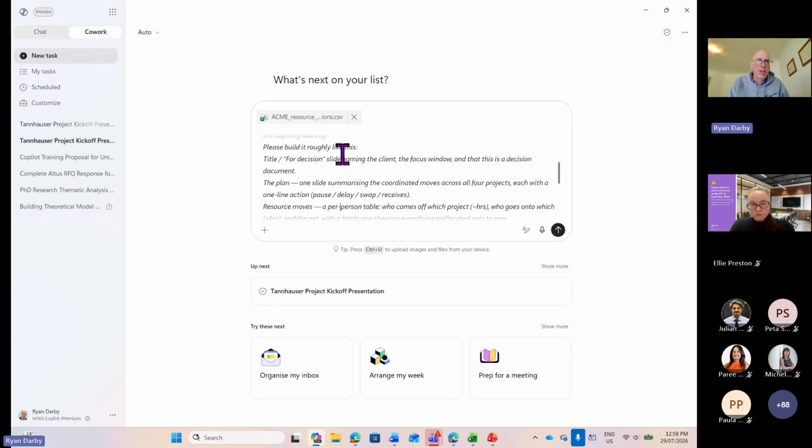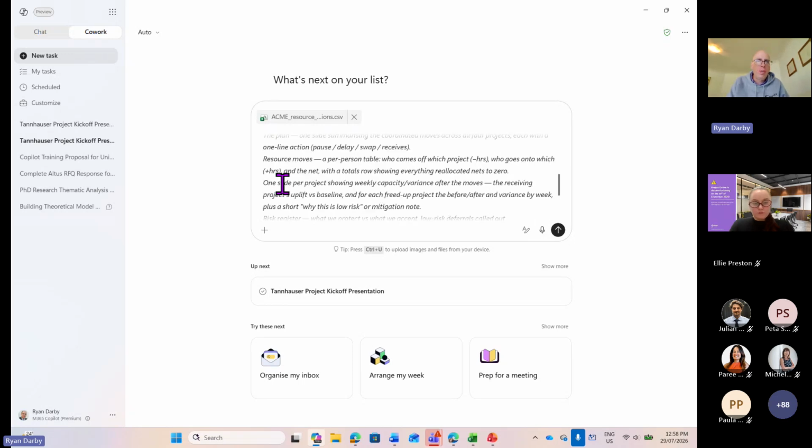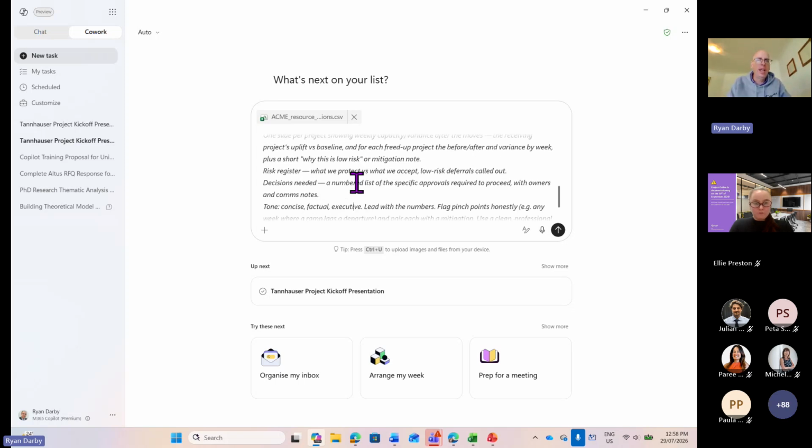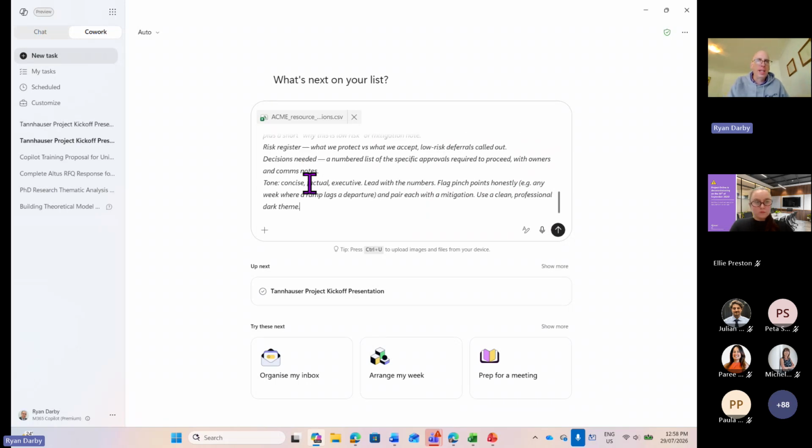And I want you to build it this way. So build a for-decision slide, what it's actually all about, so the boss gets that when they capture their attention. The plan of what we're going to do. Tell me how we're going to actually move those resources, and show me week by week after the move what the impact on anything else will actually be. Okay. Also, will this result in any risks, and do any decisions need to be made? Like, am I stealing a resource from somebody else, and somebody else must decide on that? And keep it concise and factual for an executive. Okay, it's all about the numbers. We're talking to the big boss.